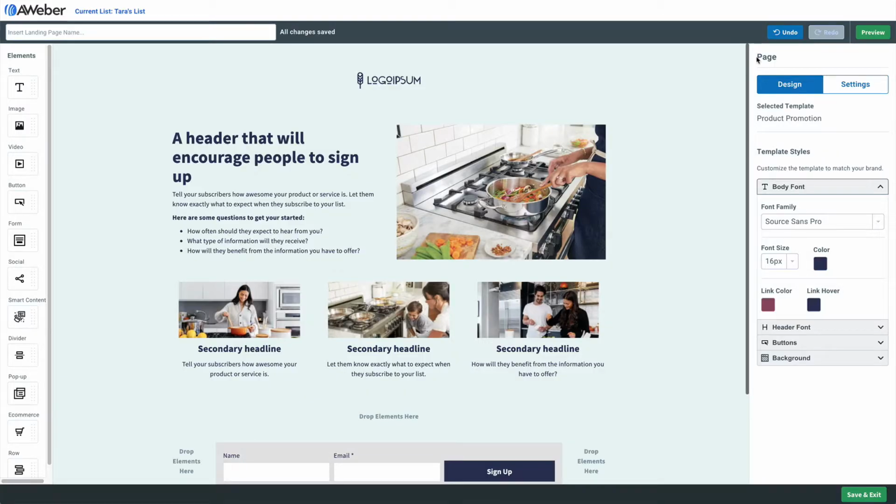When building your landing page, your sign-up form is one of the most important parts. Here are some things to consider when putting together your sign-up form for your landing page.